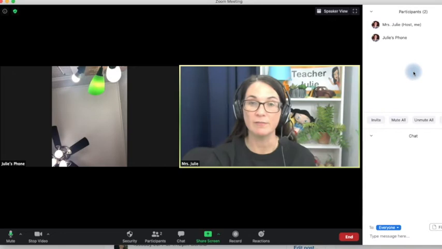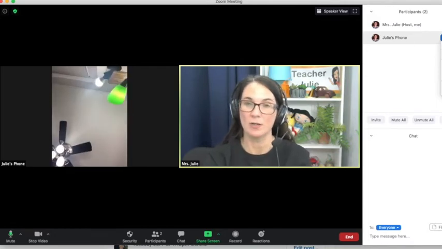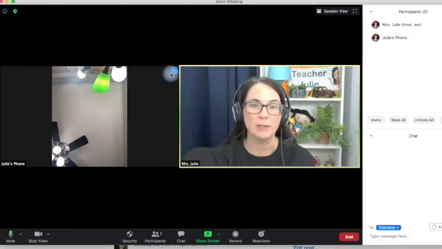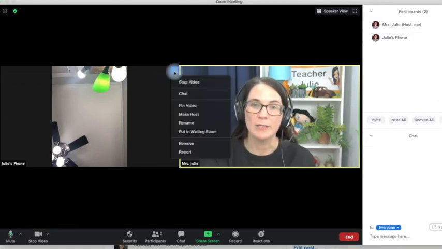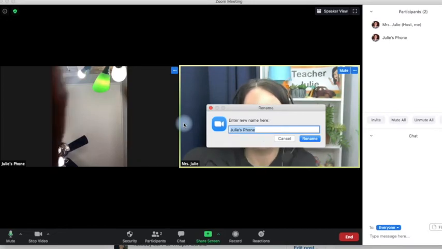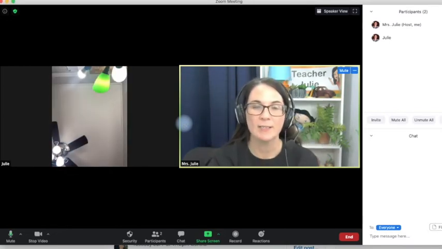You can also individually mute someone by going to their name up here. I don't have my sound on right now on my phone because it would cause a whole bunch of distractions. But if my sound was on, you would be able to click on here to mute. You can also go to their screen and click on these 3 things, and you should be able to mute over here too. There is another way that you can, over here, you can rename them. Alright, so if you wanted to rename Julie's phone to something else, you can do that.